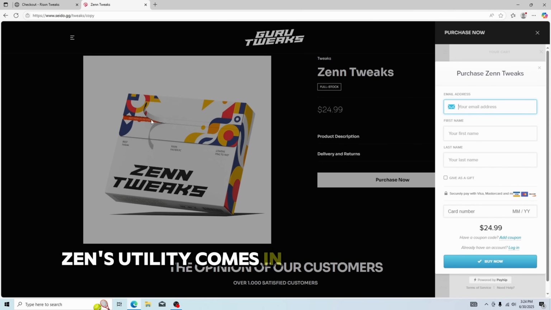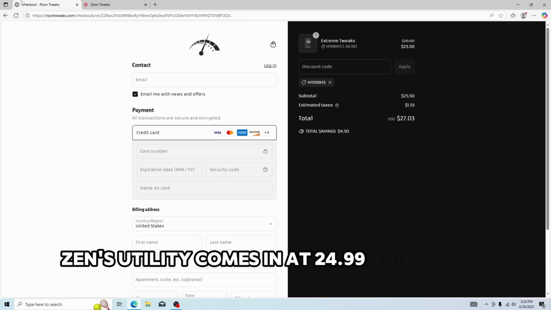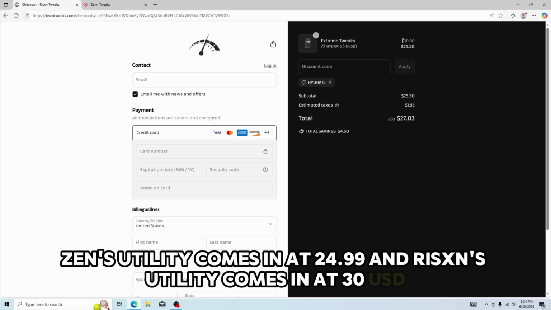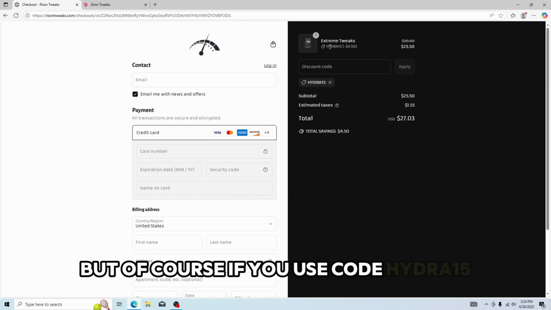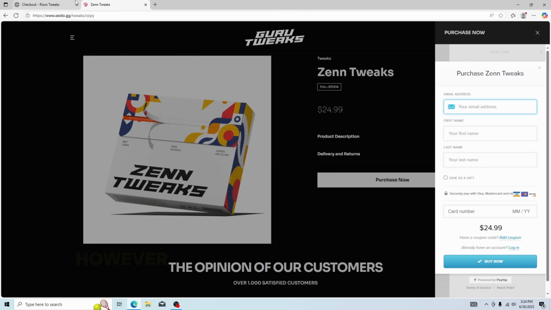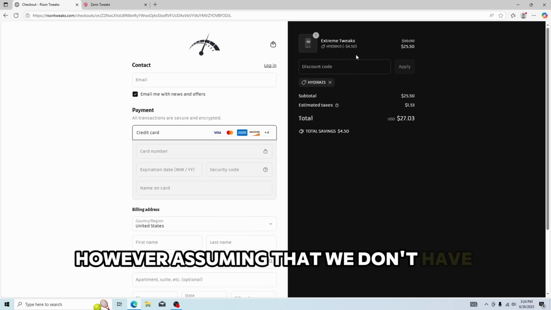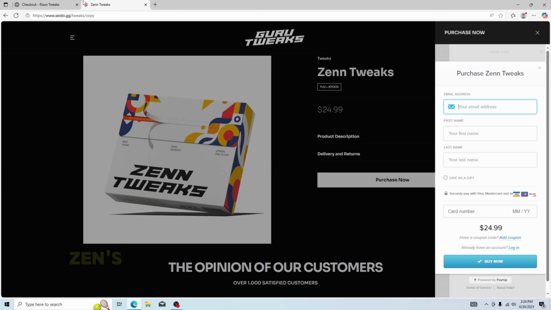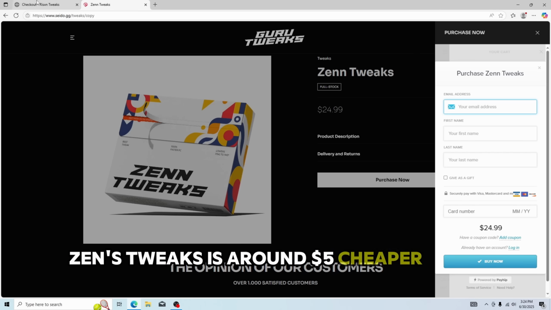Zenn's utility comes in at $24.99 and Risxn's utility comes in at 30 USD, but of course if you use code Hydra15 you can get 15% off and get it for around $25. However, assuming that we don't have coupon codes for either of them, Zenn Tweaks is around $5 cheaper than Risxn.